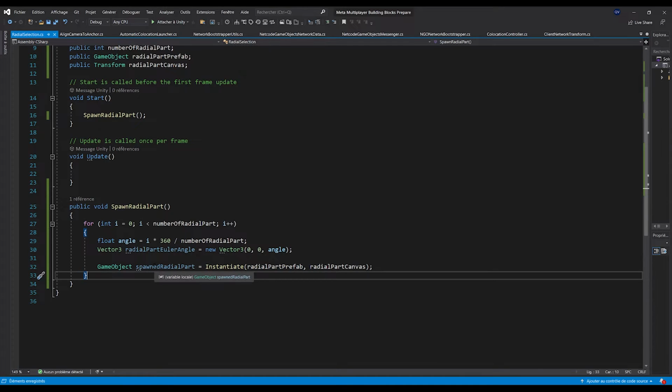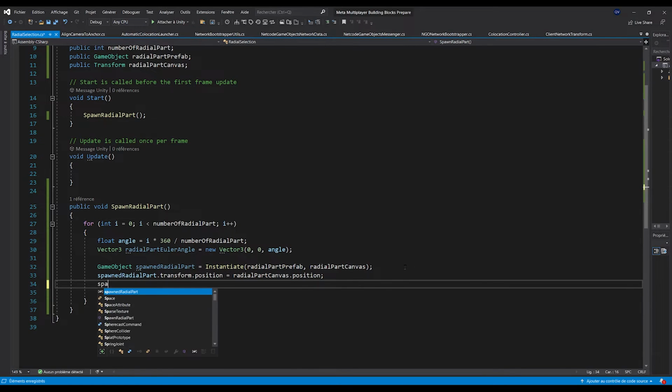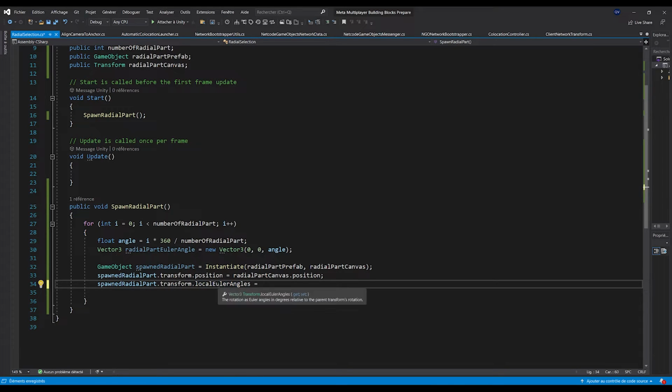Okay, now that we spawned a radial part, it is time to set its position and rotation, which we can do with spawnedRadialPart.transform.position equals radialPartCanvas.position. Now for the rotation, let's do spawnedRadialPart.transform.localEulerAngles, and we can set the localEulerAngles to be the radialPartEulerAngle that we've computed just above. And beautiful, this will set the position and rotation of the radial part that we spawn.